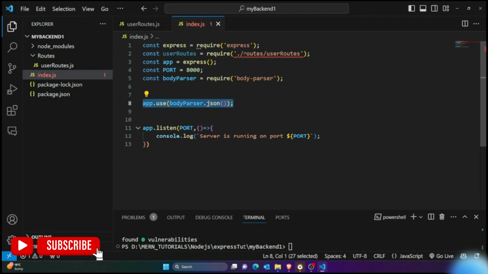This would always run. Even if you're calling a GET API, this would run. POST API, this would run. Anything. So this actually acts as a middleware. That means this would run first whenever you call any API.